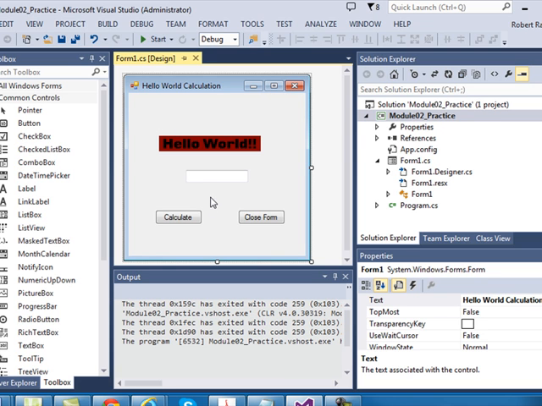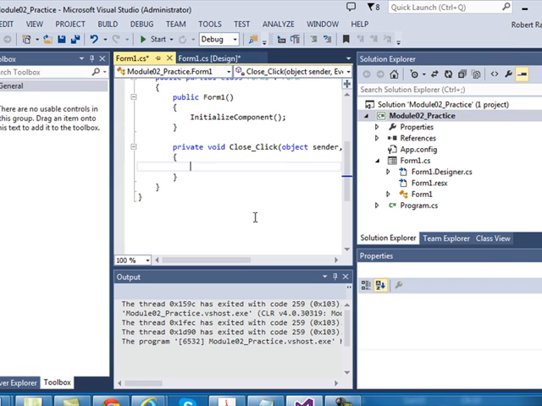What I can do is now put in the calculations or any coding that I want. And the best way to do that, for now, is I'll just use these buttons for the coding. Let's go ahead and do this. I'm going to double click on this button, close form, and it sends me to the coding window. And this method is private. We'll learn what that is later. It's void, which means it doesn't return anything.